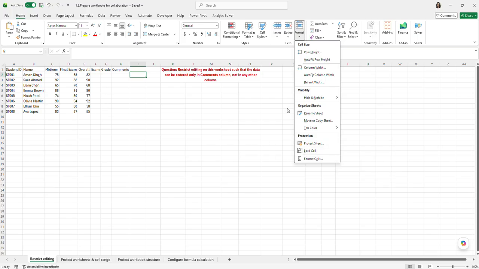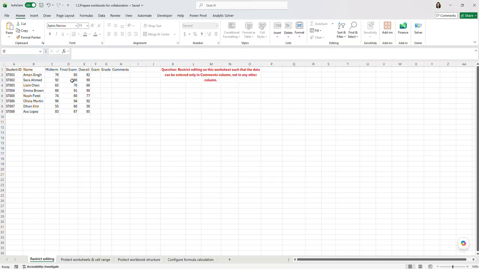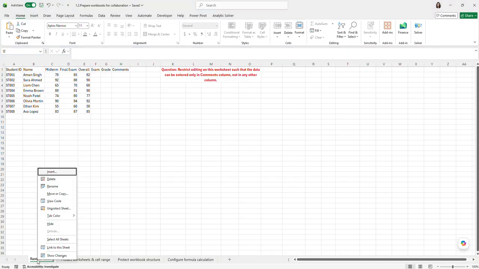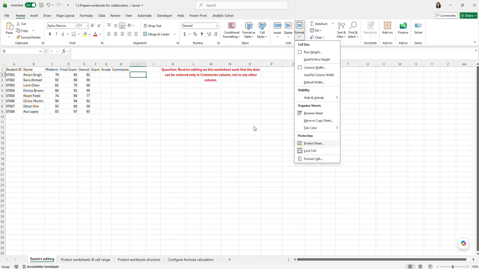So what it means is, now if I just go and protect the worksheet without changing anything in here, I just click OK, what will happen is that you will not be able to edit anything because all the cells are locked. But the question here is that you should be able to edit the cells in the comment section. So I'm going to unprotect it. You can unprotect from here also, or you can unprotect from here also.